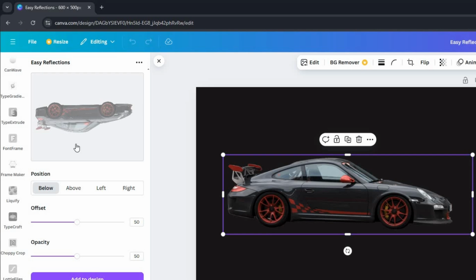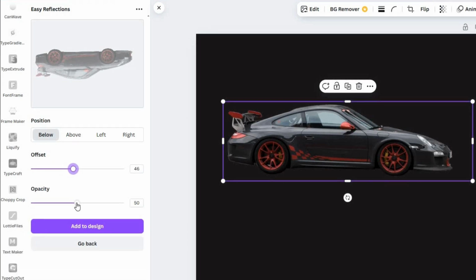In the positioning options, you have a choice to place your reflection in various directions: below, above, left, or right. I am selecting below. Now, in the offset section, you can decide how far or close you want your reflection to appear. The opacity section allows you to control the transparency of the reflection, giving you the flexibility to make it as prominent or subtle as you desire.